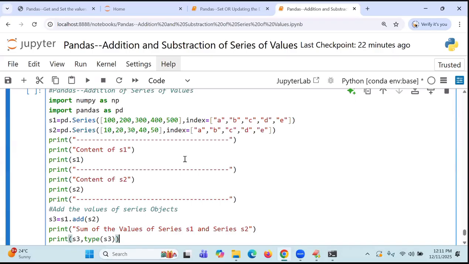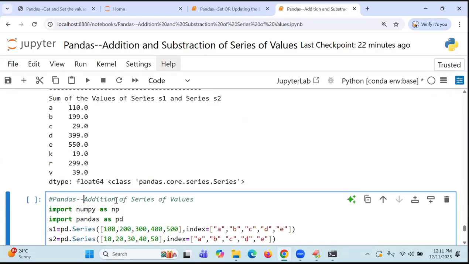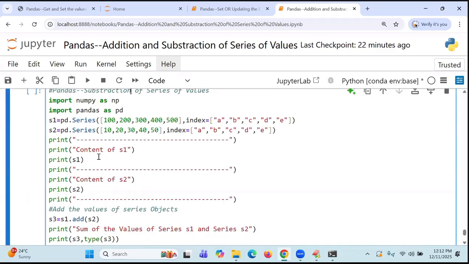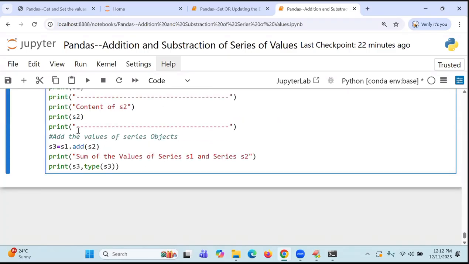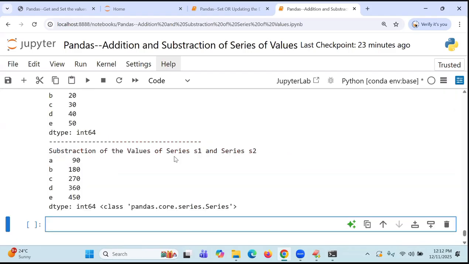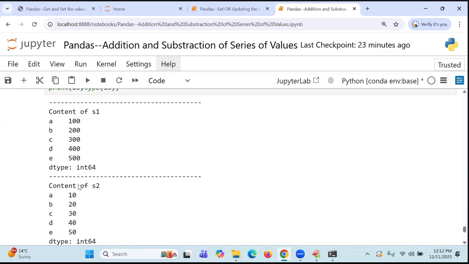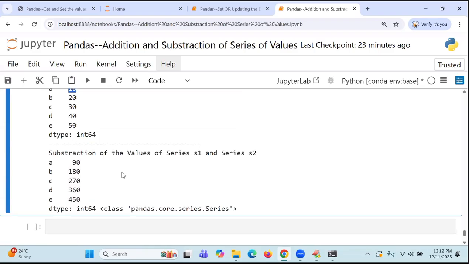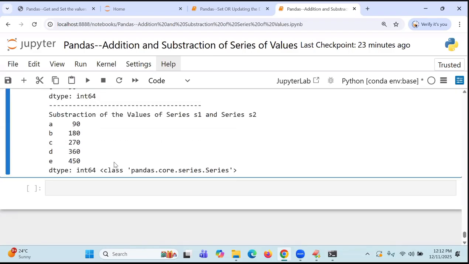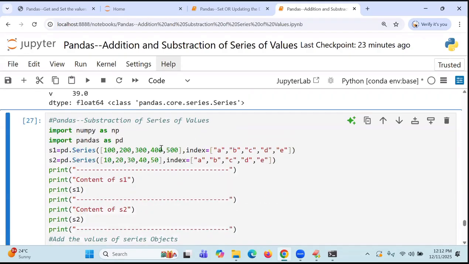This is called subtraction of series values. This is one series, this is another series: S1.sub(S2). Here I will write it: subtraction of values of series objects. Are you following me? 100 minus 10, all the values are coming: 90, 180, something like that. Are you okay?